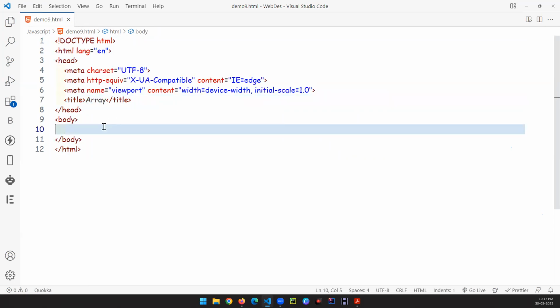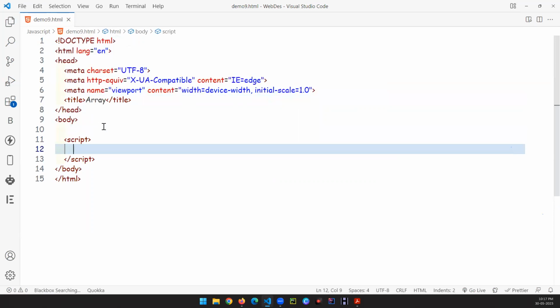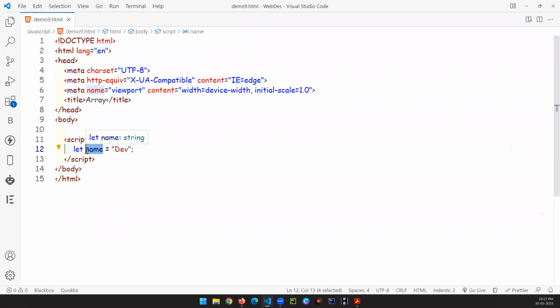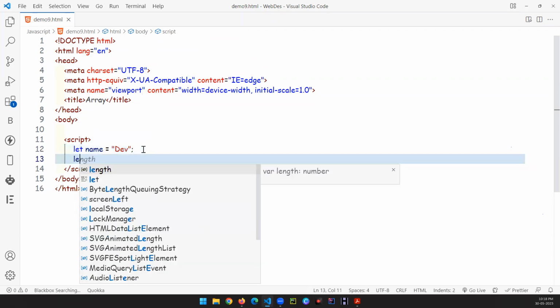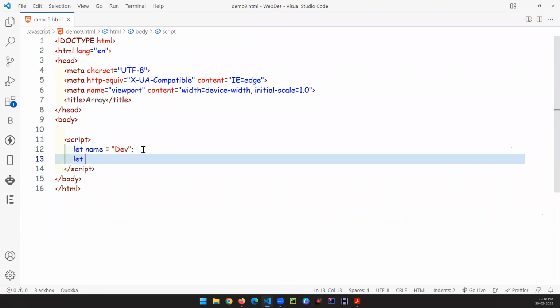Let's have a script tag over here. Suppose I create let name equal to div. Okay, this is basically a variable that I have created. Name is a variable over here. Why? You can see the value I have stored here is a single value. And suppose I create another variable, n1 equal to 3. This is also another variable.